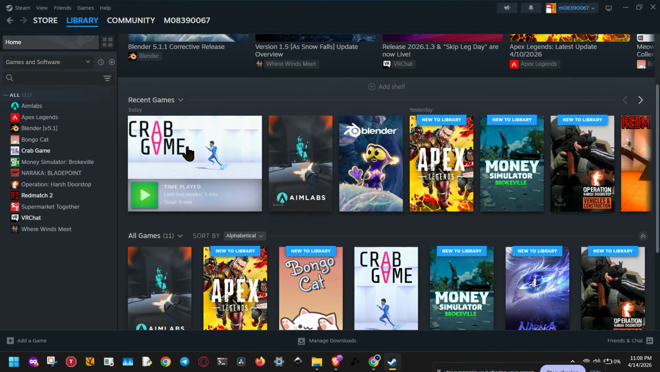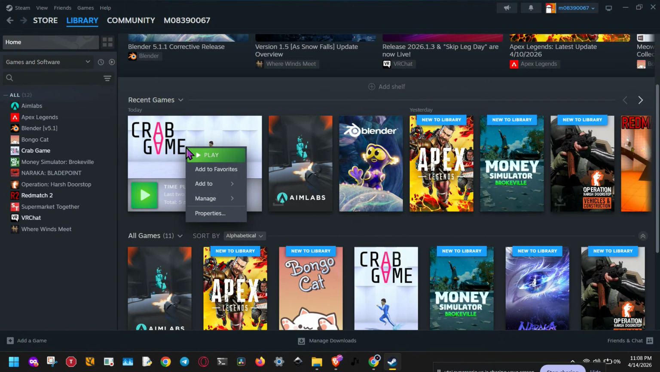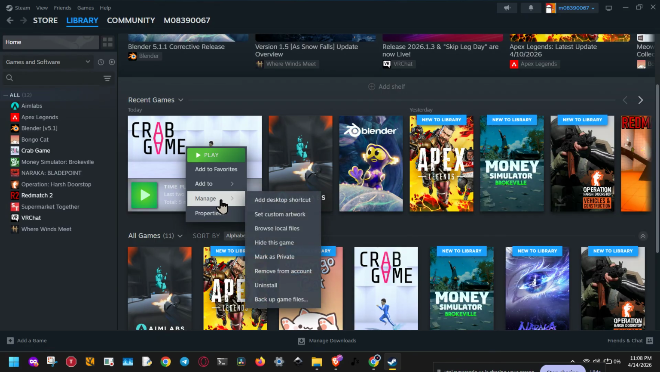To do that, go back to Steam and open your library. Find the game you want to hide, then right-click it. In the menu, hover over Manage, and then choose Mark as Private. Steam will immediately apply the privacy setting to that specific game.